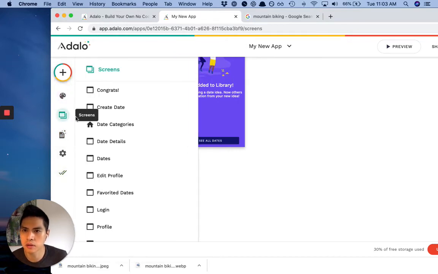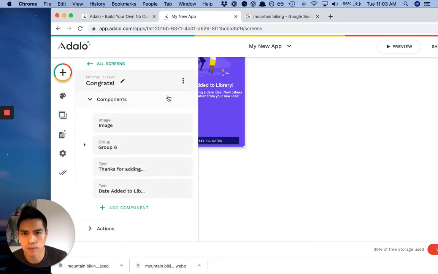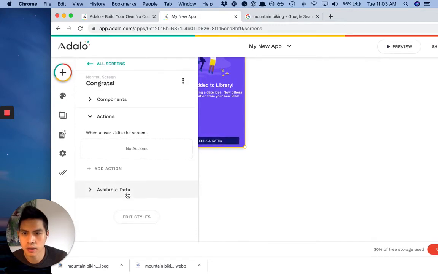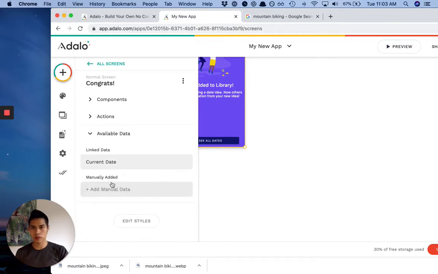Okay, let's go back to that and see what it looks like. So congrats, then you would have this action here, see all dates. Actions, when a user visits the screen. Okay, so I guess that action would just happen when the screen is loaded. Available data.